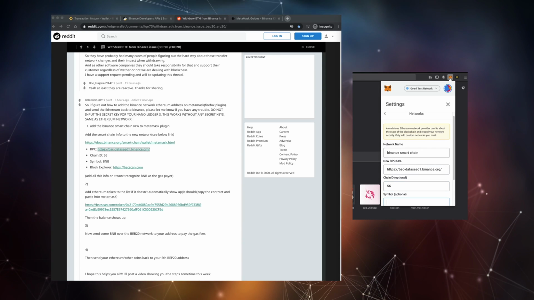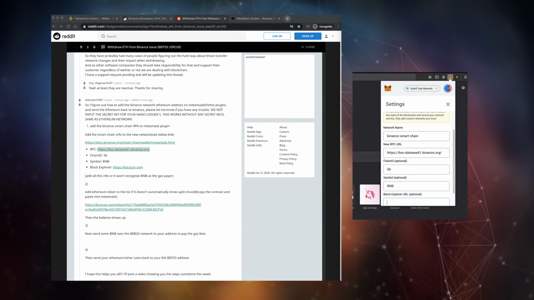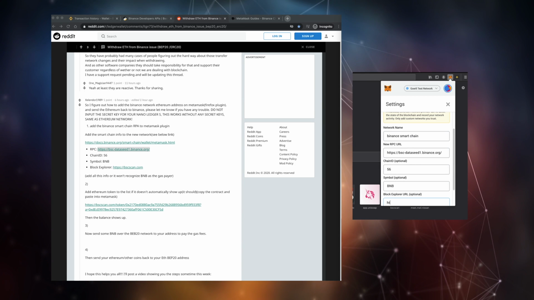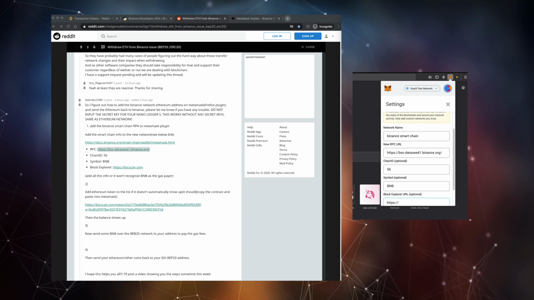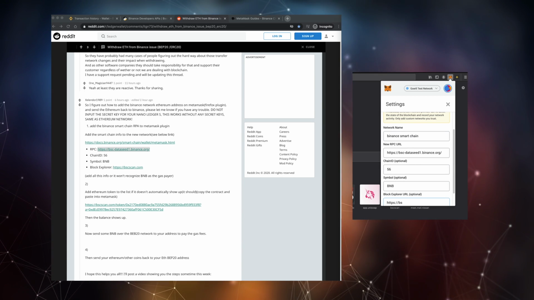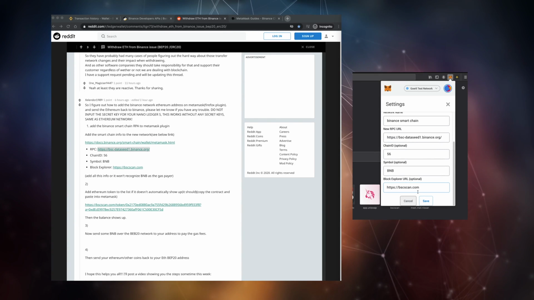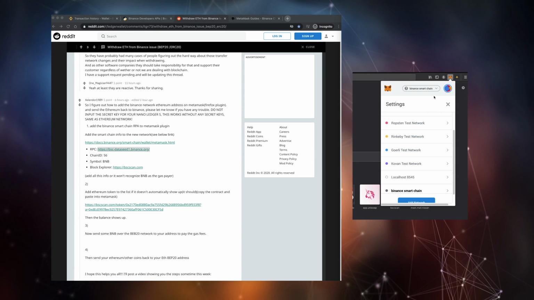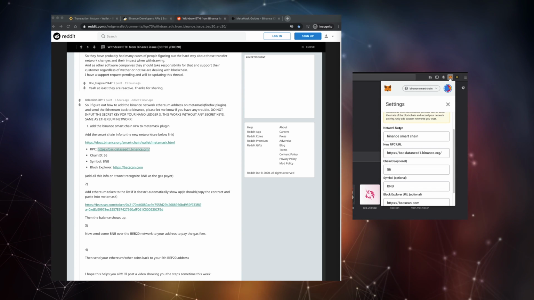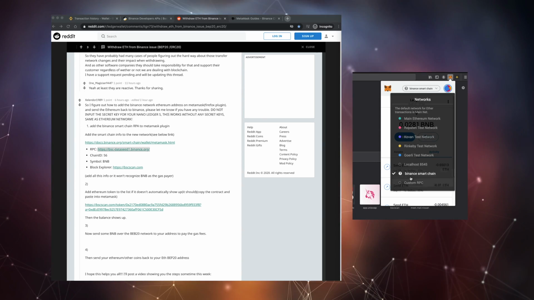Symbol is BNB. If you don't put what I'm putting here, it's not going to work for you. It's not going to show your tokens. So you need to make sure you put this in exactly how I put it here, or use a different RPC that's listed on the Binance website. That's fine. Go down and click on the Binance Smart Chain. Make sure you're on the Smart Chain.